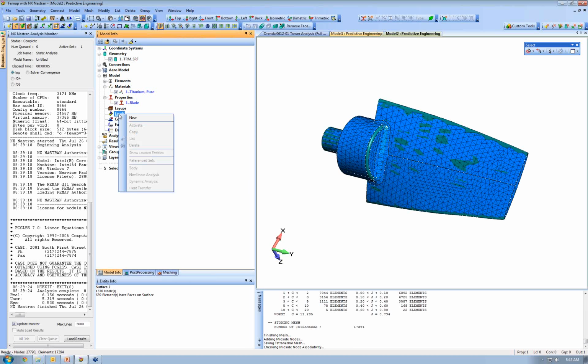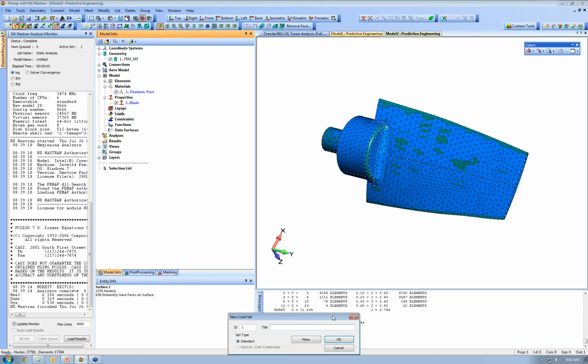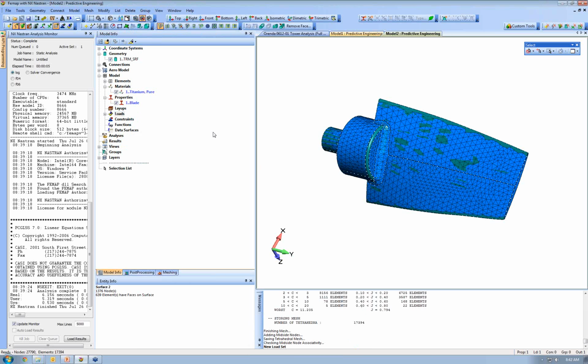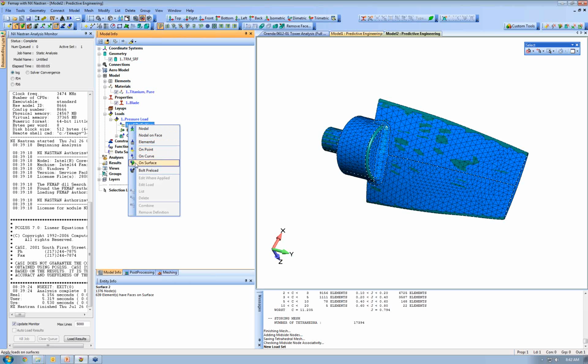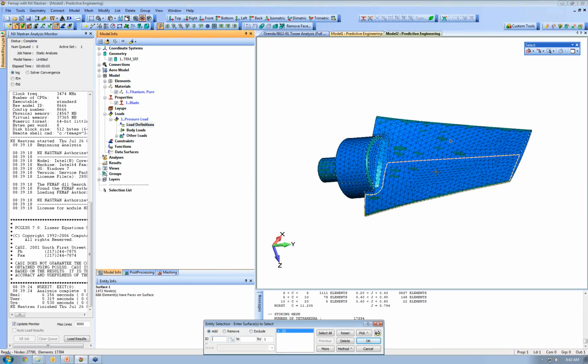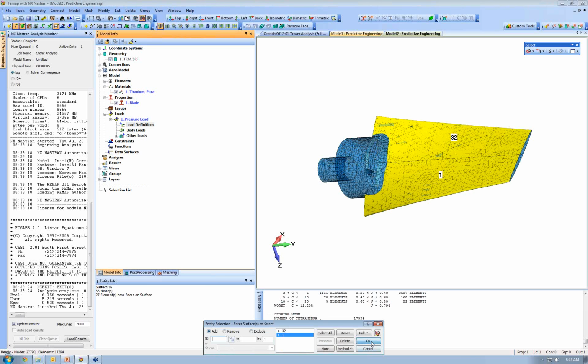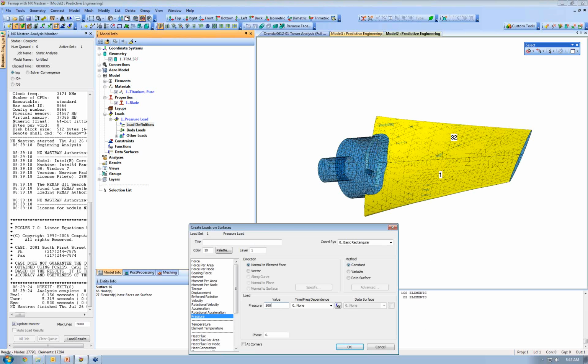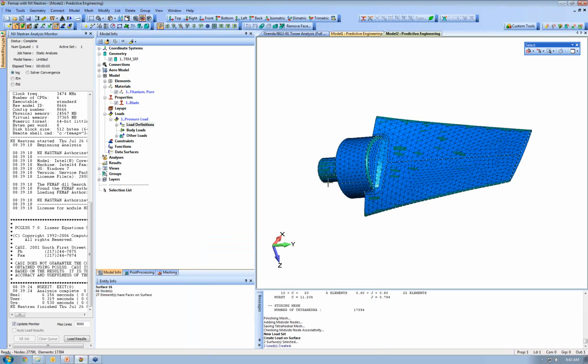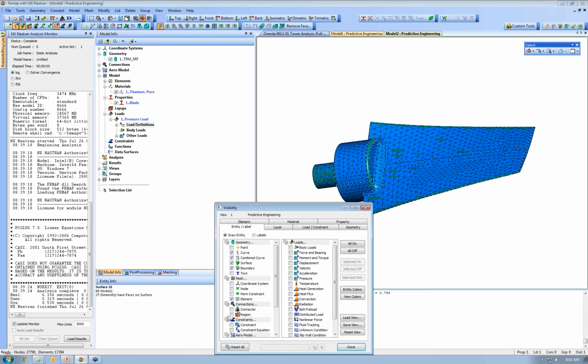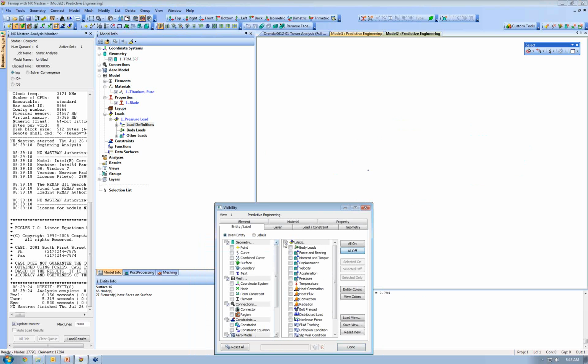Working down to loads, you see that I don't have the direct access to load on surface or load on curve. I need to first create my load set. Then I can expand. You can see my load set. I'll expand that again, and now I can start adding my load definitions, like load on surface. Okay, there we are. We'll go back with our 500 PSI. And again, in visibility, I can turn this on.